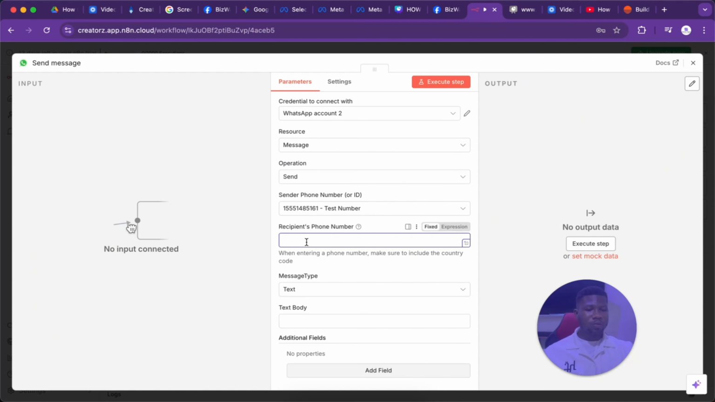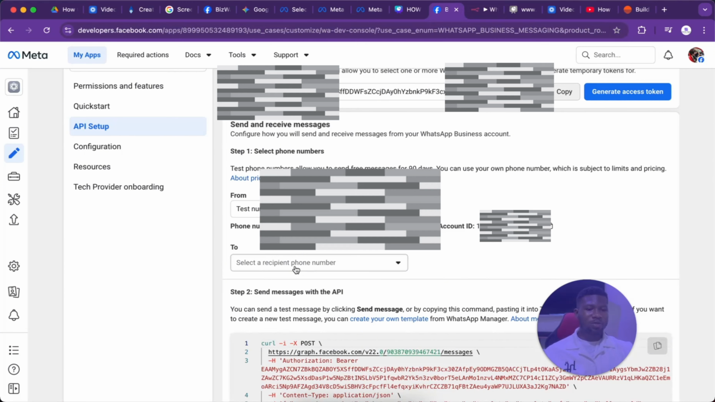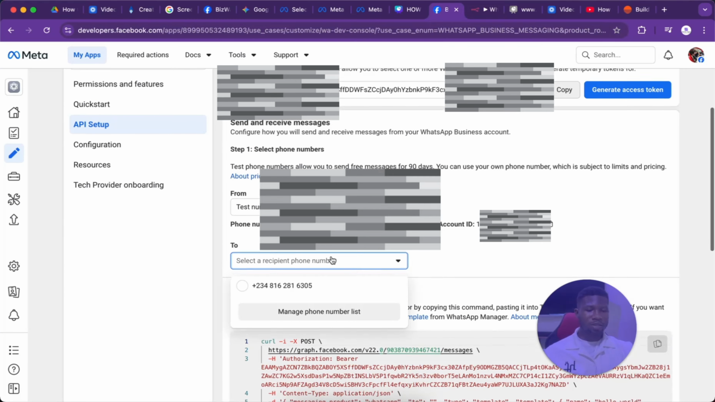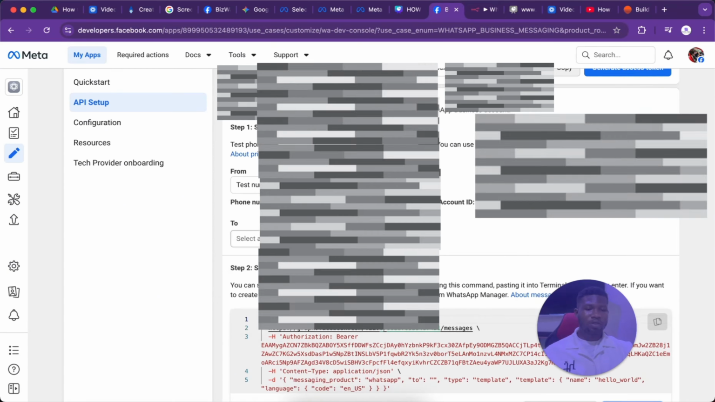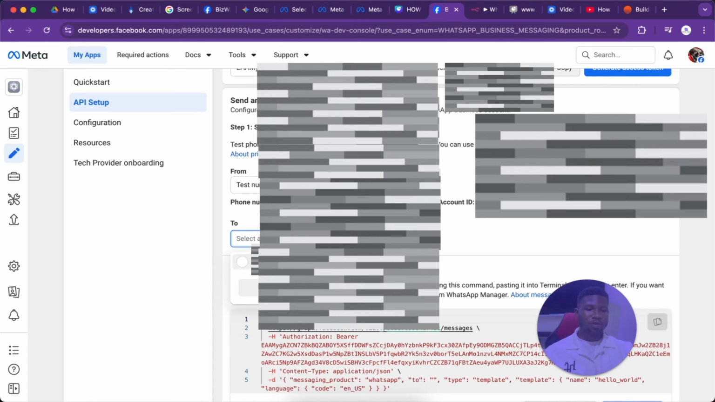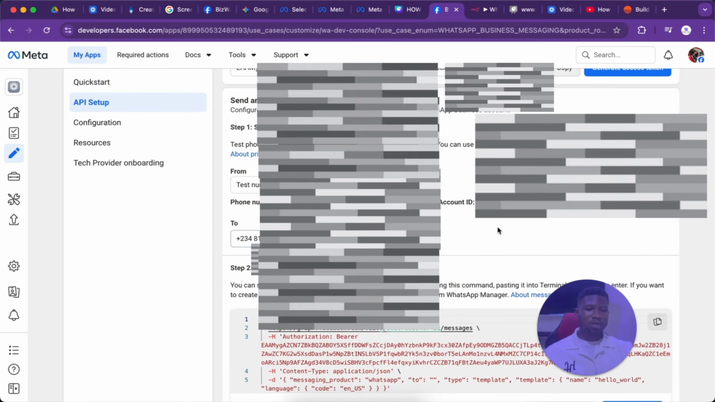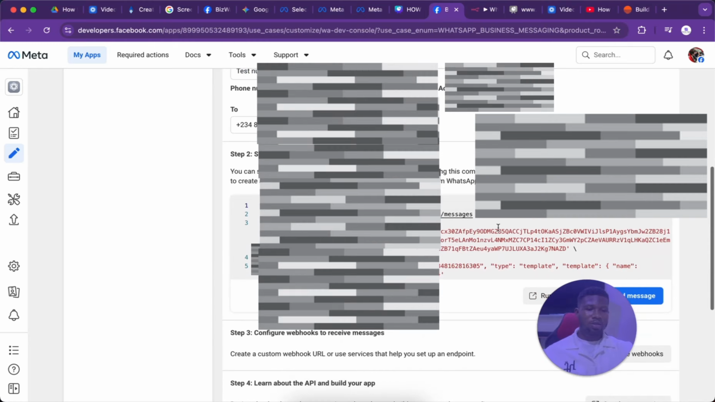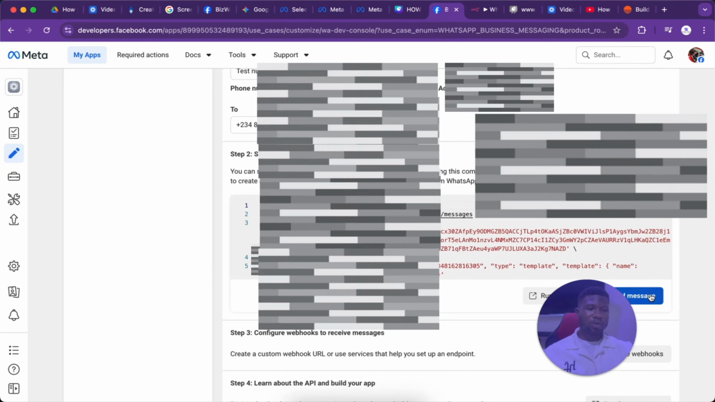Then the recipient phone number, this is where we add it. We add your own WhatsApp phone number that you want to receive this, that you want to message this AI from. As you can see, this is my WhatsApp phone number already. So I'll just click on it, and the next thing is you can now send a message.